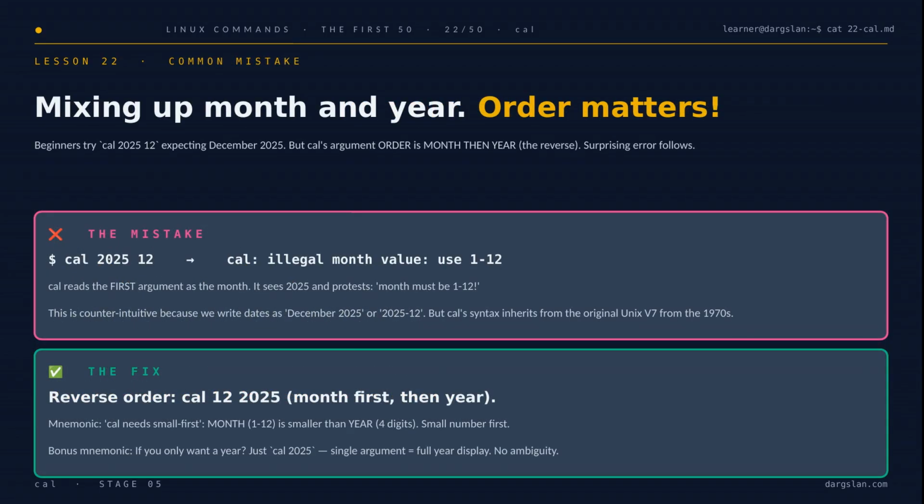Now here's a trap almost everyone falls into. You'd think cal 2025-12 would show December 2025, right? Nope, cal snaps back, illegal month value. Because the order is month first, then year, a quirk inherited all the way from Unix v7 in the 70s, so it's cal 12 2025. Remember it as small number first. The month is smaller than the year, and if you just want the whole year, cal 2025 on its own does the trick.